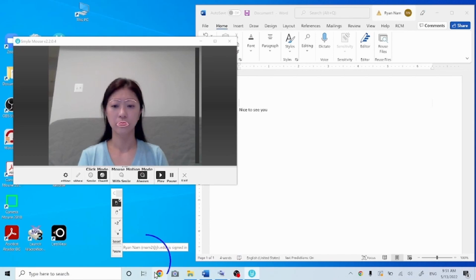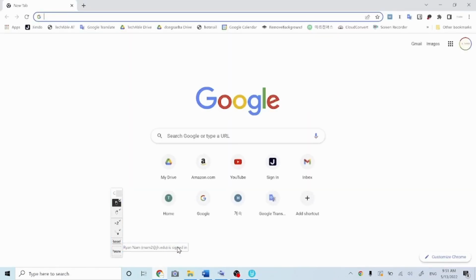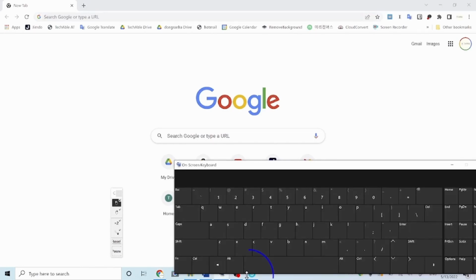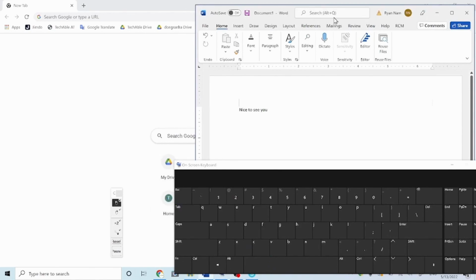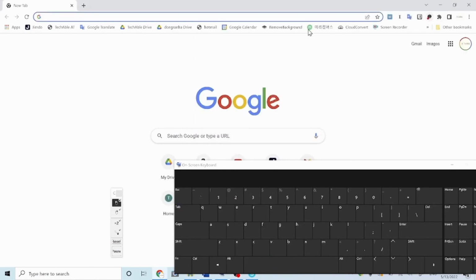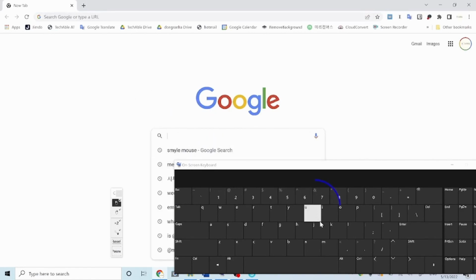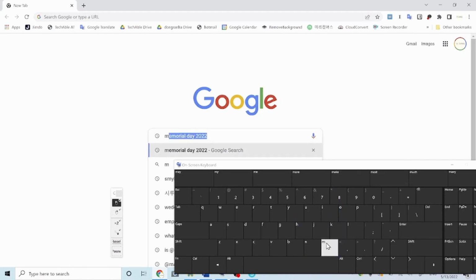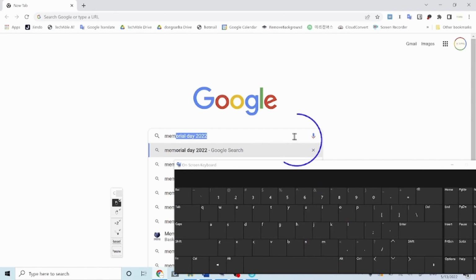So I'm going to open up Chrome and then also the on-screen keyboard. So just dwell on the on-screen keyboard icon. Then here, minimize it. Then I'm going to type Memorial Day 2022. So same thing, just dwell on each key on the on-screen keyboard. Okay, and then I'm going to dwell on Enter.